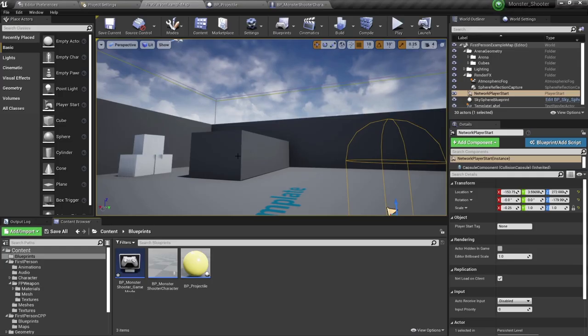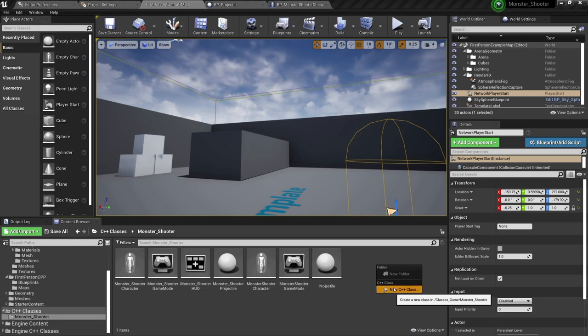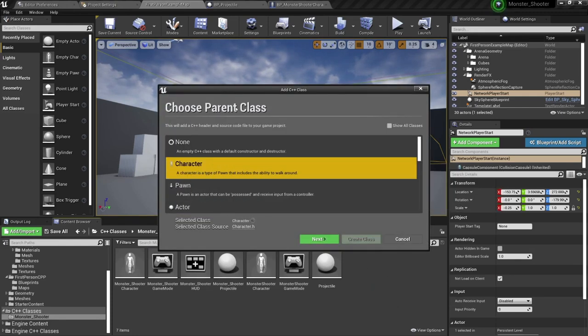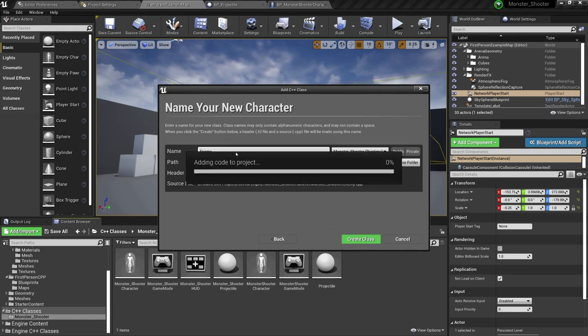What is up, people? So now we are going to create our enemy because we already have the player. He is shooting. So let's go over here into the C++ folder and create a new class that will inherit from the character. And from here, I'm simply going to call it Enemy.